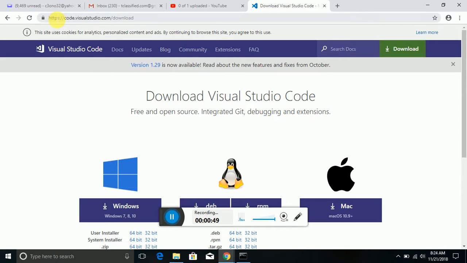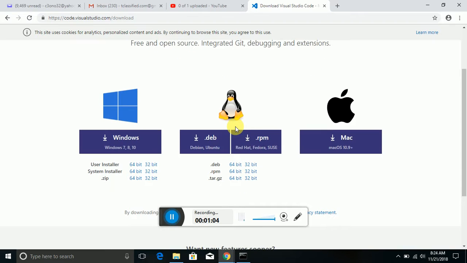So you can see the address. If you don't want to go through Google, you can simply get to https code.visualstudio.com. So that is the right address, code.visualstudio.com. So if you do slash download, you're going to get to this place so that you can install.